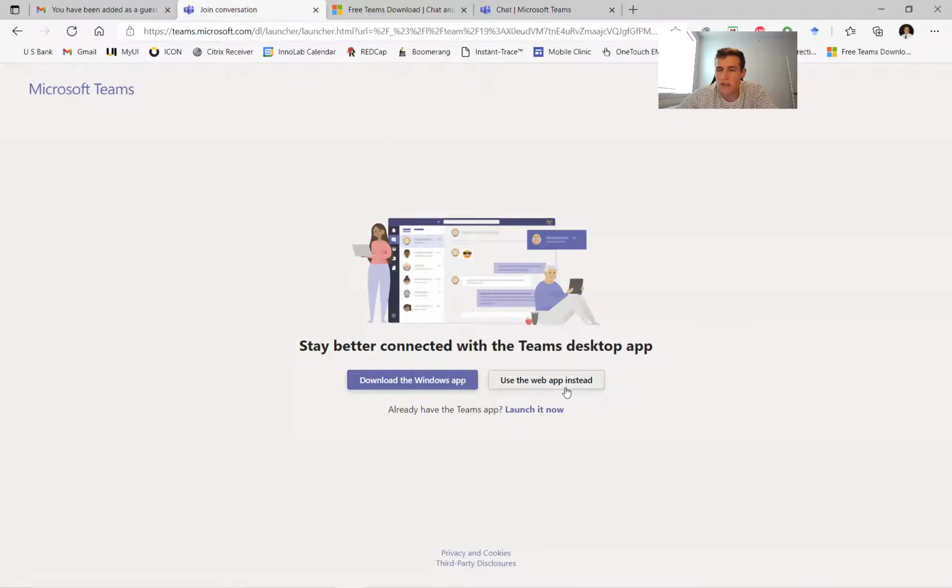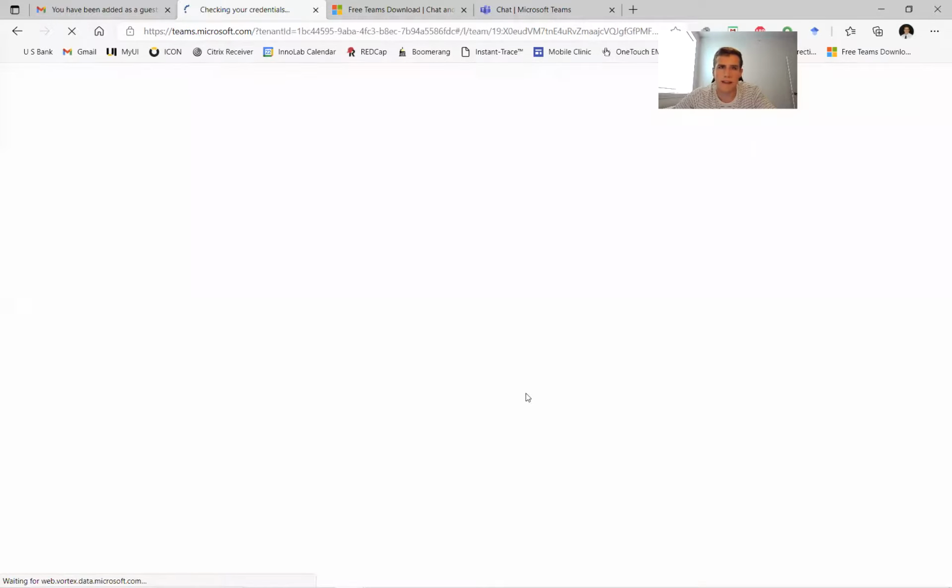What we're gonna do is just use the web app to access Teams. If you wanna download the Windows app, you're welcome to. That's why I got that notification, because I already have the app on my computer. If you wanna download the Windows app, so it shows up just like a Microsoft Word or PowerPoint, you can. If you wanna just use the web app and you don't feel like downloading something, you can just click Use the web app instead. So I'm gonna click right here and let's see where it sends me.